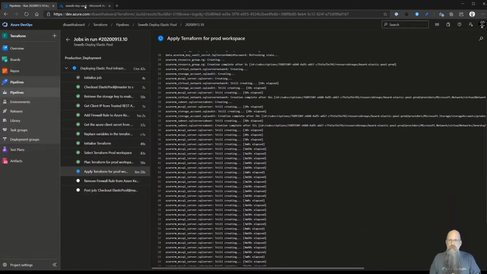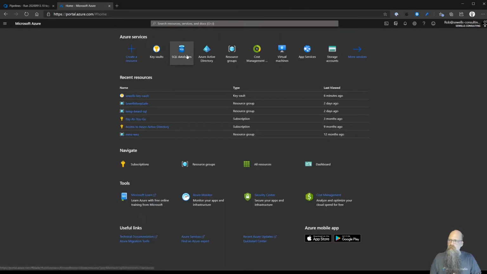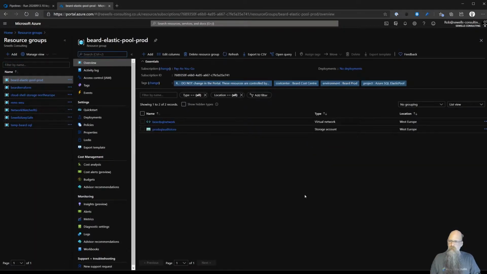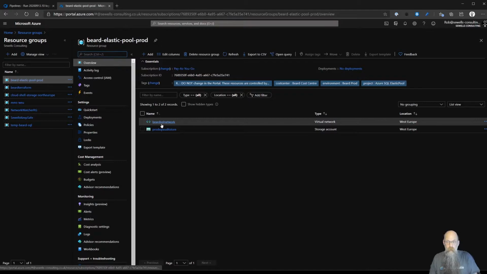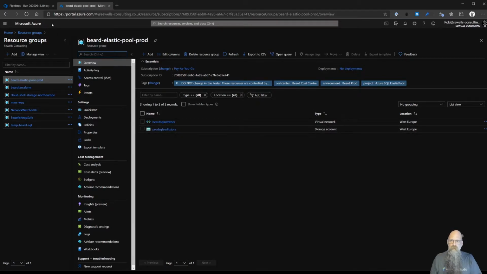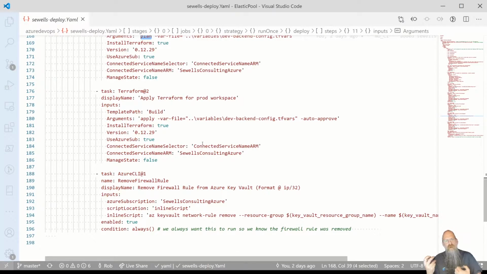So this is good. If we have a look in our portal, look at our resource groups, we now have a resource group. We've got a network for our Azure SQL Database, and we've got our audit store already created. So those are going to carry on creating in the background. So this is our pipeline. This is how we are going to deploy our changes.